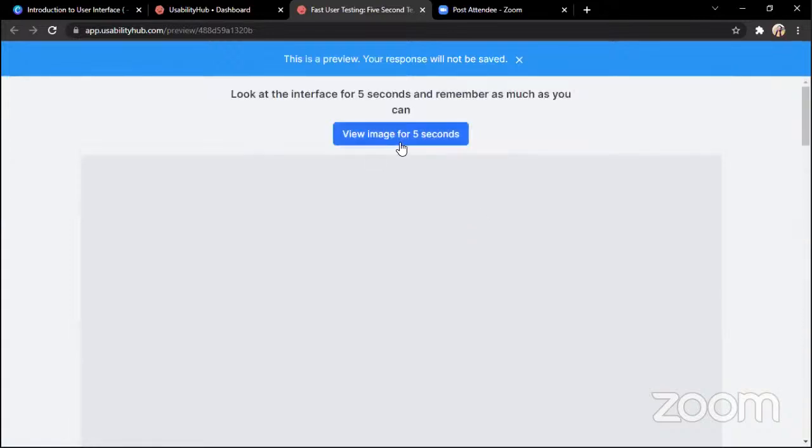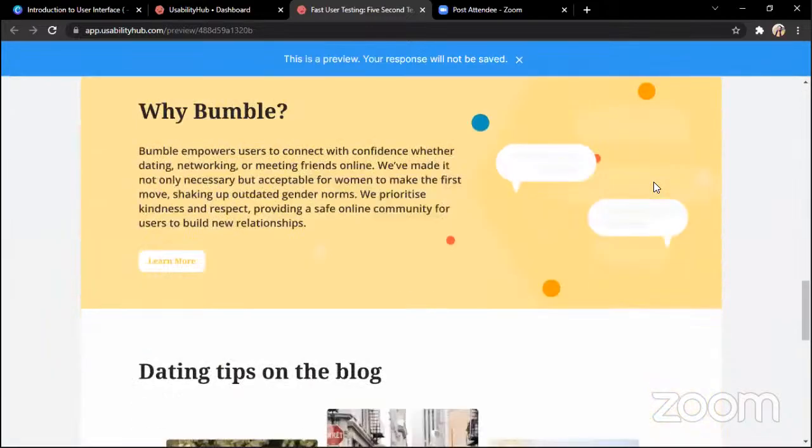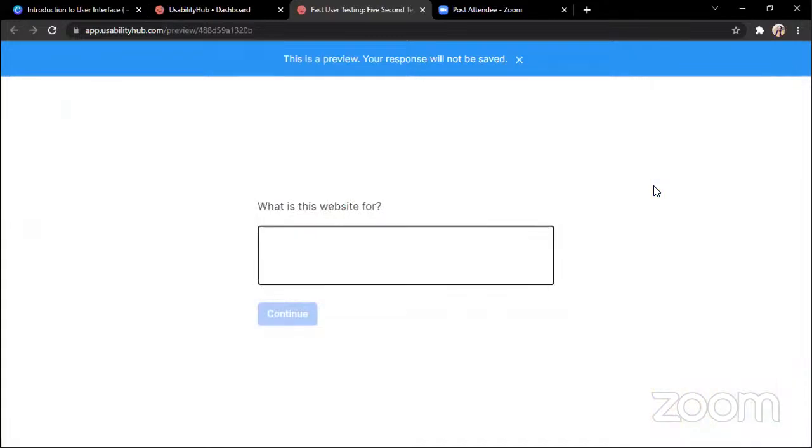I'll click on view image for 5 seconds. In 5 seconds, I need to just view this image. I need to scroll through. See, in 5 seconds, they already took it away. Okay, so that's how I set it. I just want to see if they can know what the website is about within 5 seconds of landing on the page. So now the follow-up question, what is this website for?